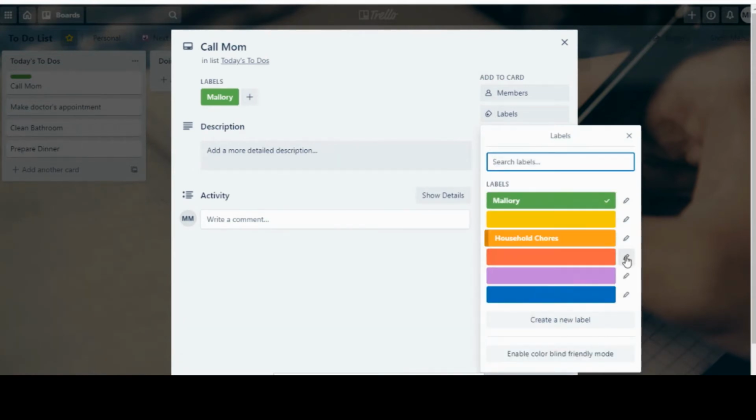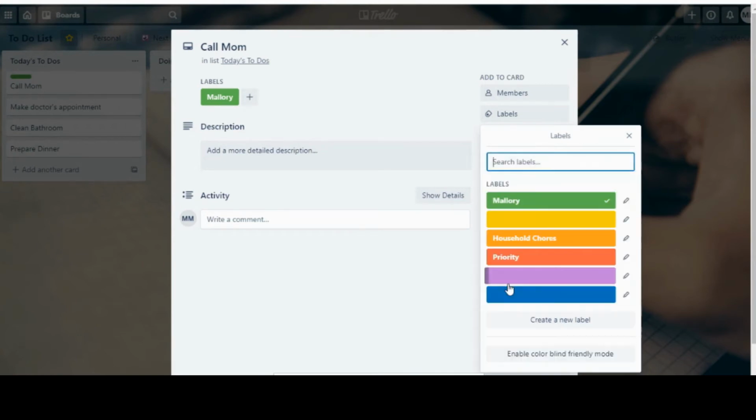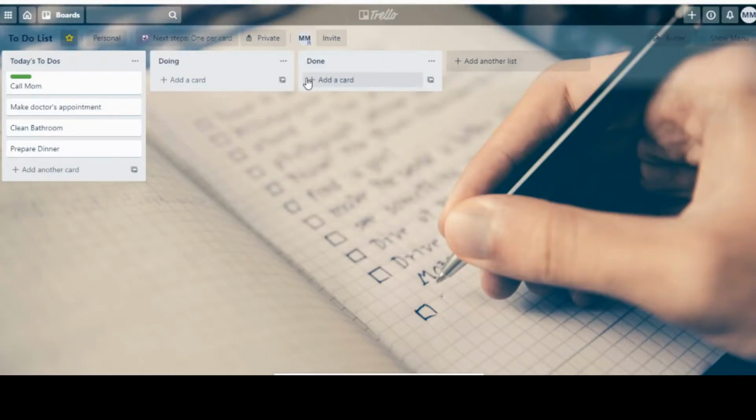And maybe red is going to be priority. You want to make sure red means you need to get that done right away. And again, you can revise these labels however you would like as well. And actually, I'm going to show you something with the labels when we go back to the main screen. So I'm just going to exit out. I'm going to come back to these.